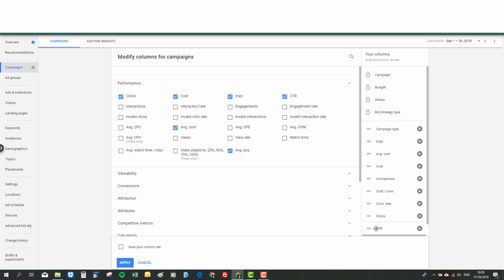We can just move these by clicking and dragging, maybe to something like this. And then perhaps we'll just remove average cost and put in average CPC. So that will be a standard suite of search metrics. We have impressions, clicks, CTR, average CPC, cost, our position, our number of conversions, cost per conversion, and conversion rate.